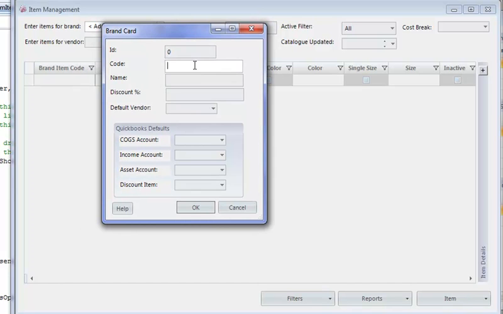In the brand card, we'll enter the details of our new brand. I'll enter the code, name, and default vendor. None of the other fields are necessary for today's demo.